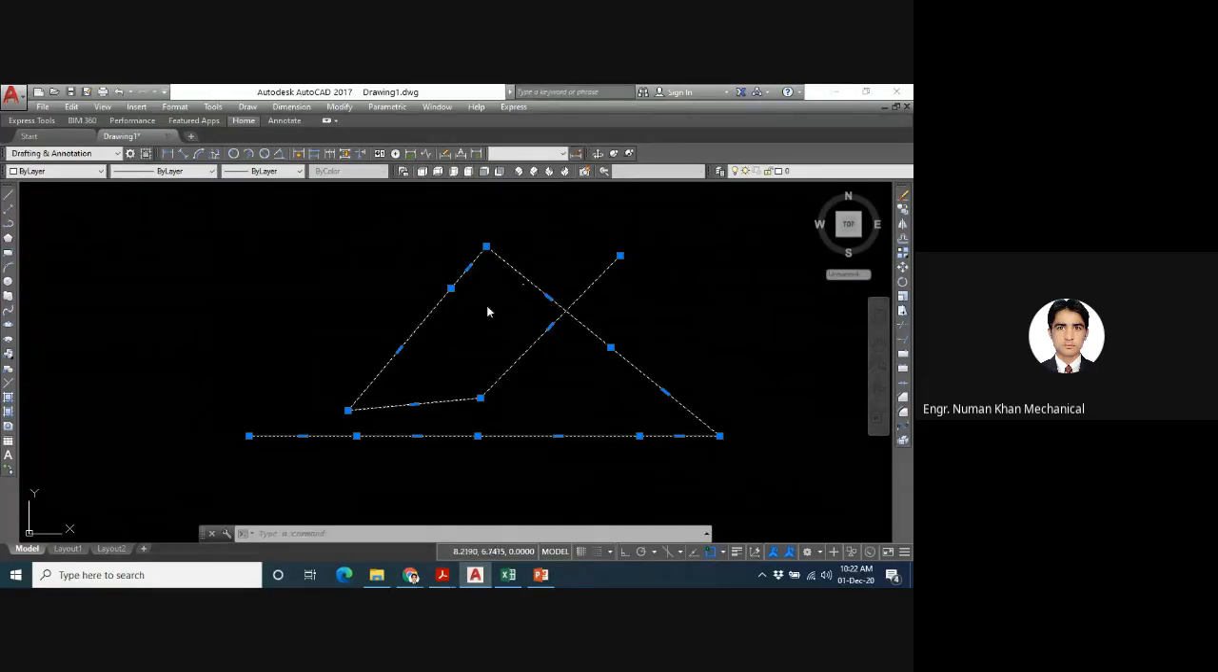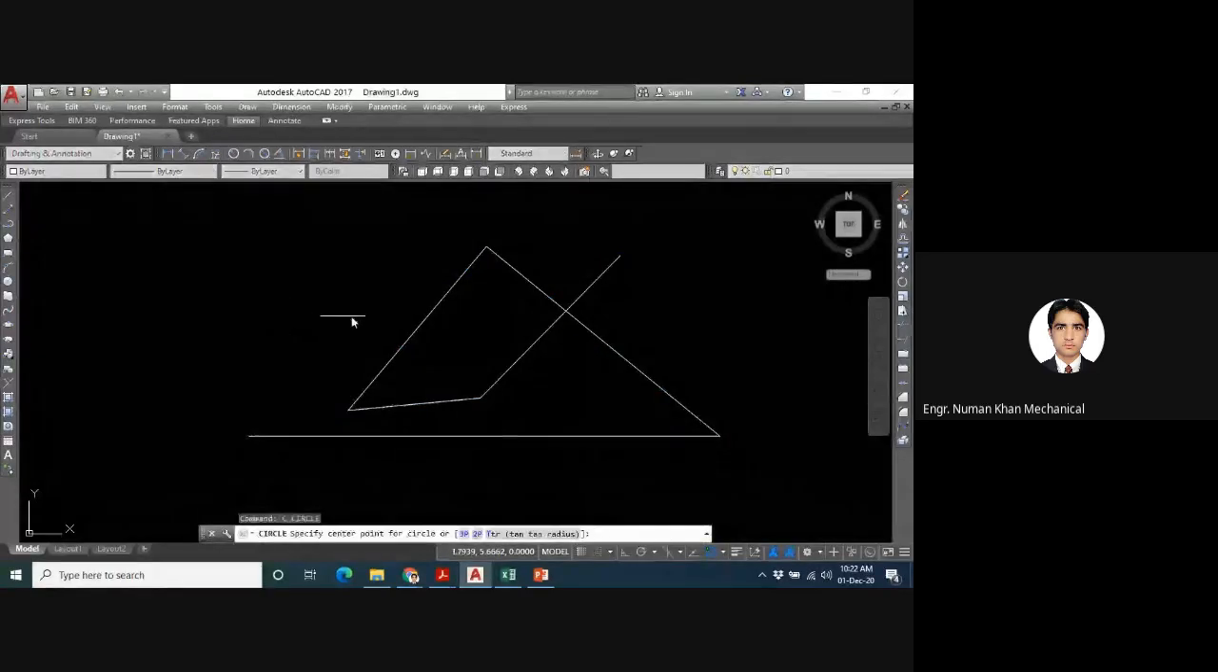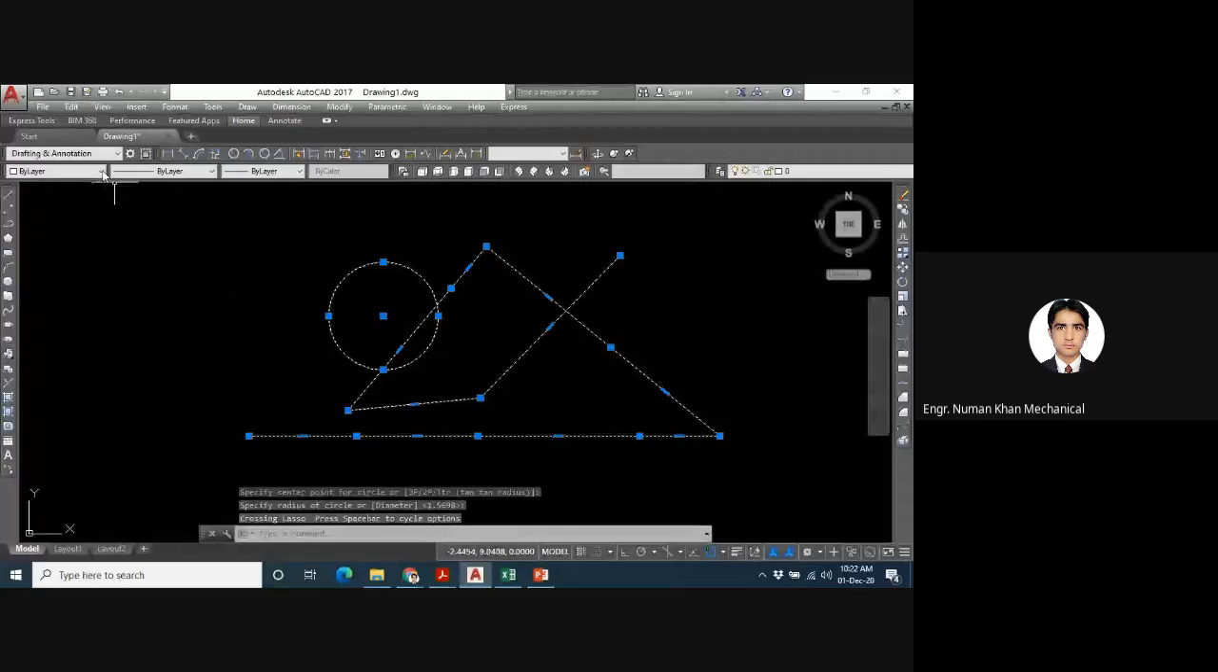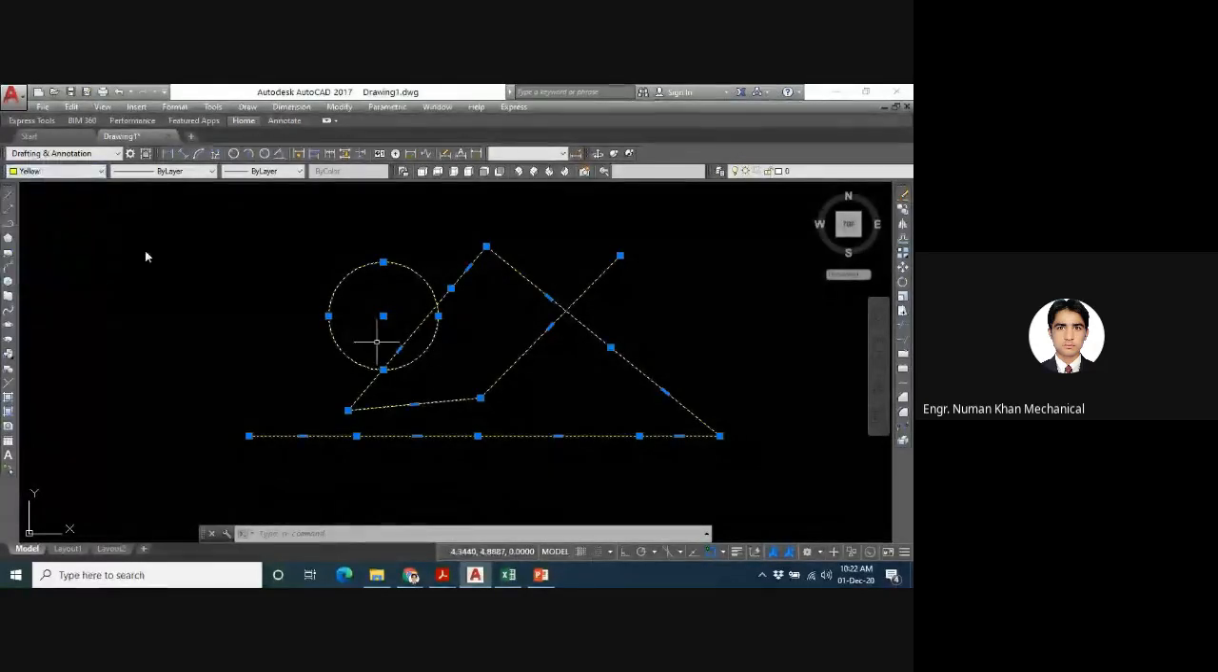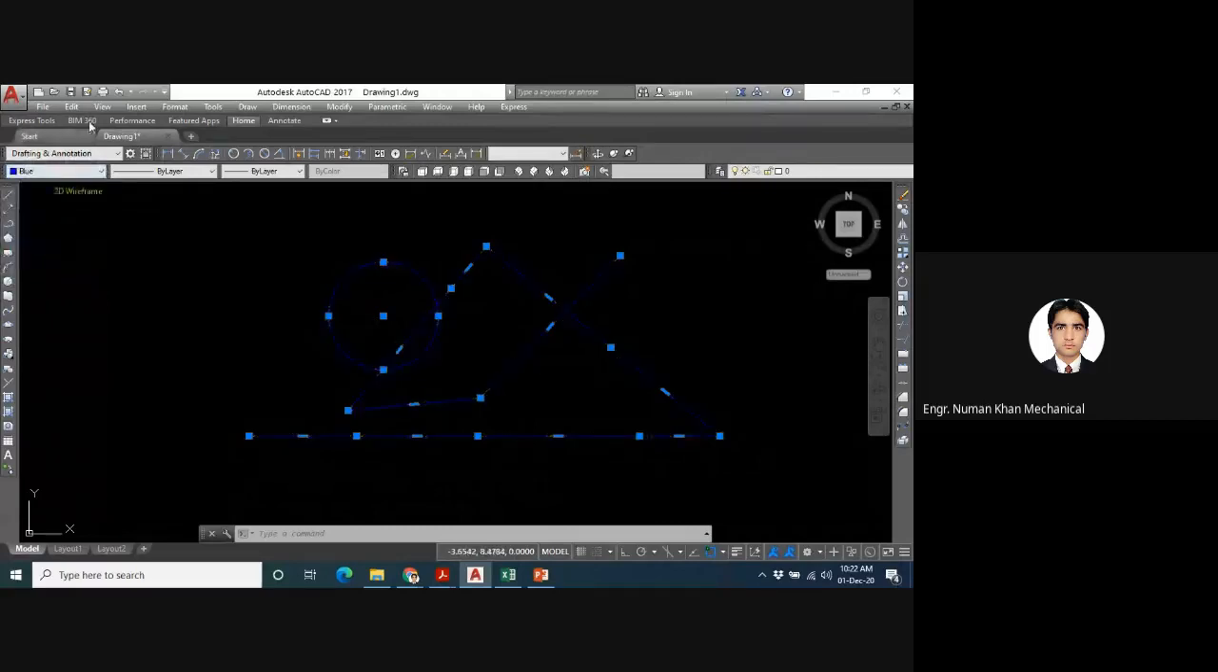If you want to change the color of any line, not this one only. If I draw a circle, this is also a line, but a circular line. If you want to change its color, you can change it from here. Any color you give it, it will be changed to that color. It's changing the color of the object that you have drawn.